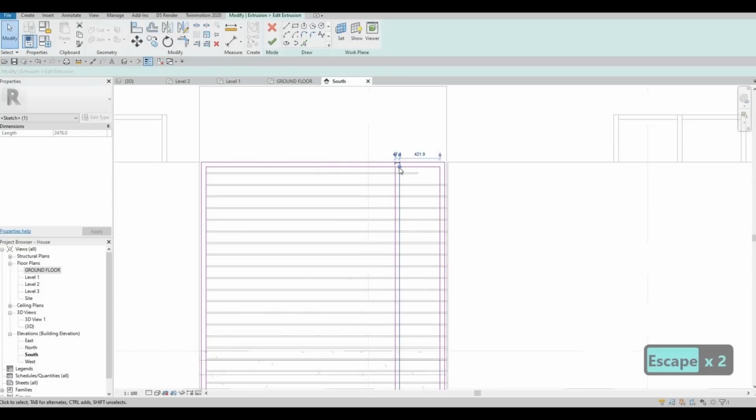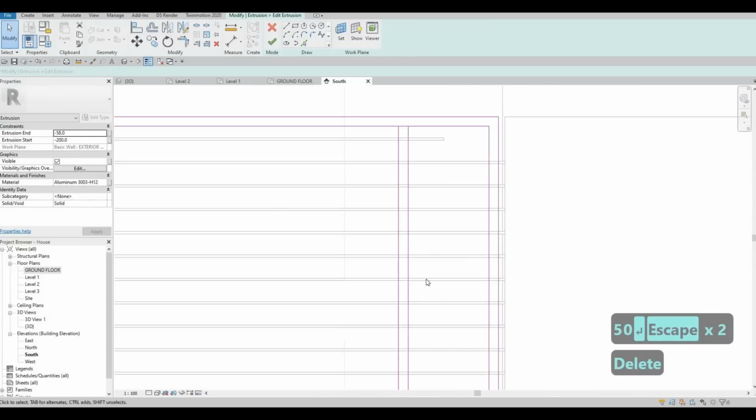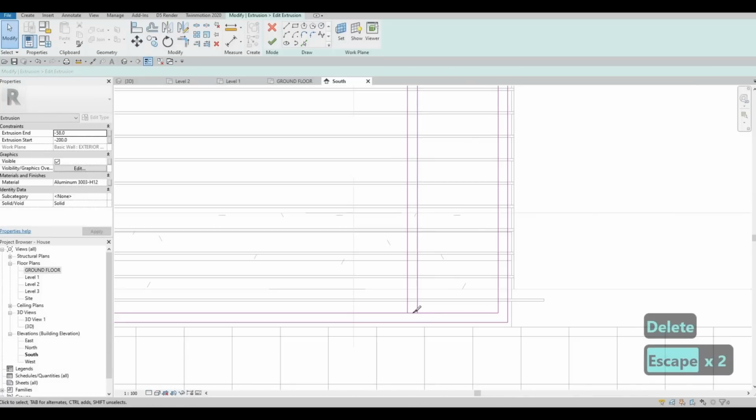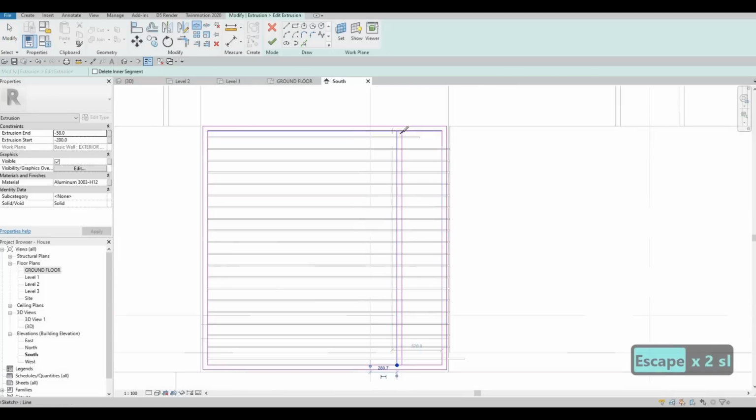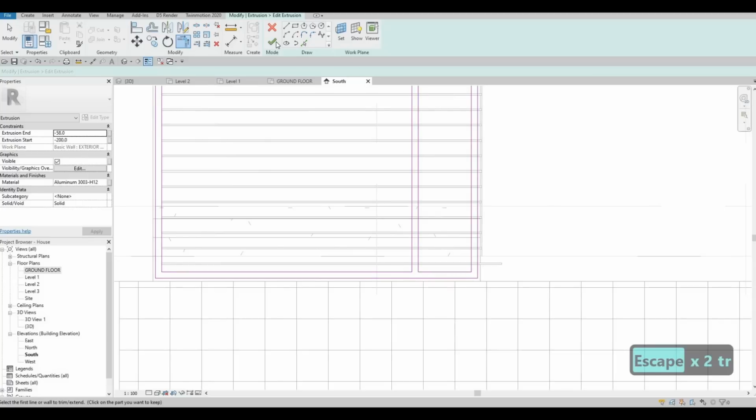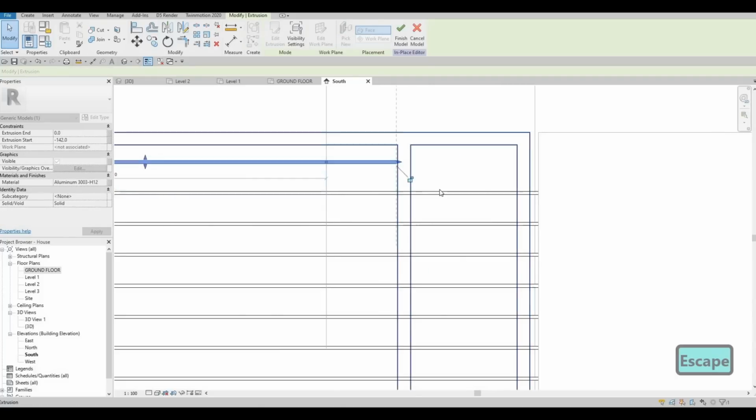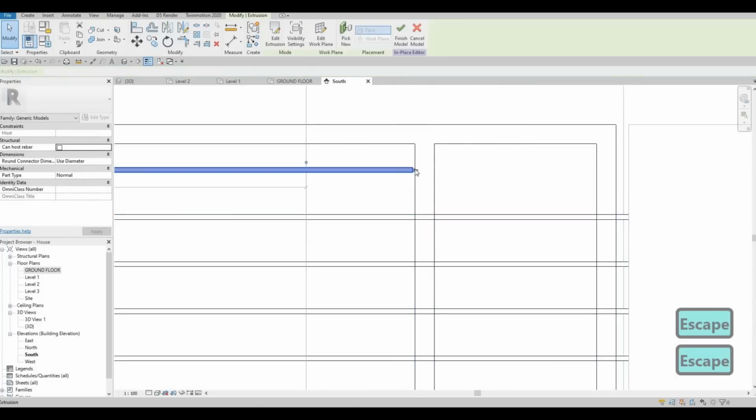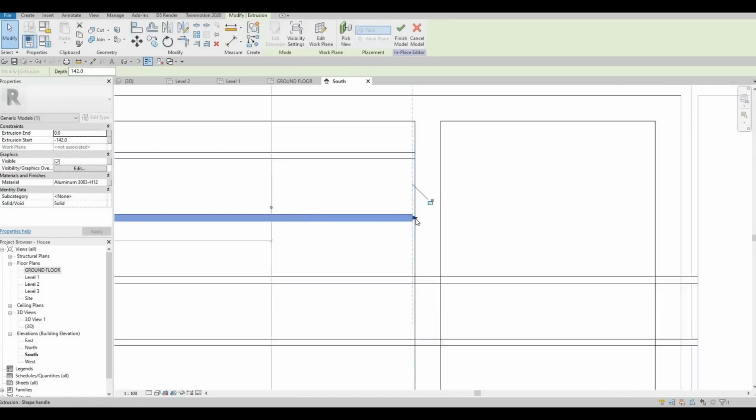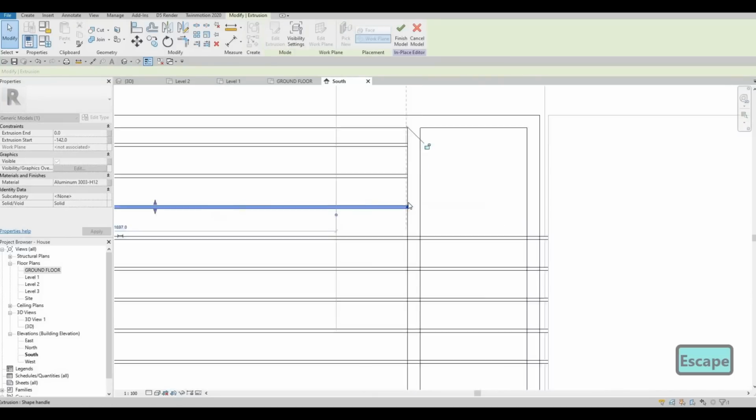This will be 50 as well, and then delete this one, and then SL. I'm gonna slice this and then trim, and then click finish. And then here what we need to do is we're going to move this one at a time onto the other side, and then probably we're going to add a panel right here on this side.